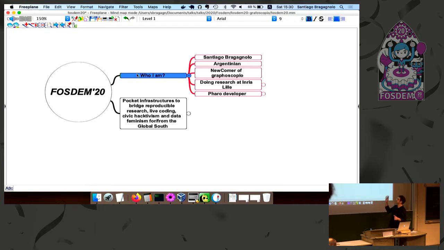And I'm using this software that I never used in my life before, and it's kind of mind-blowing because it does not go in a line like slides, but it goes in multiple lines. It's more like a mind map. So I'm really new in this.